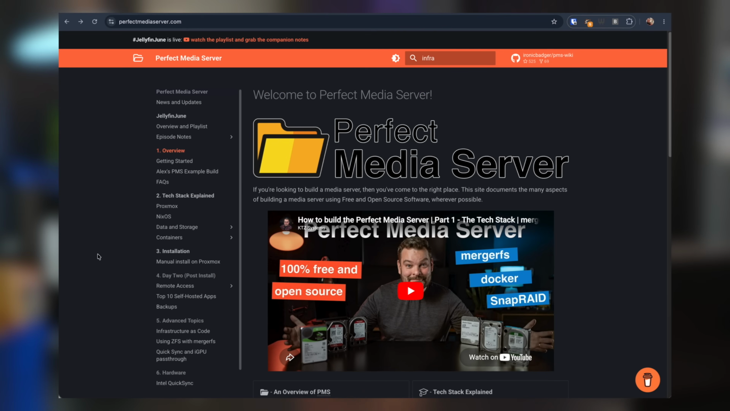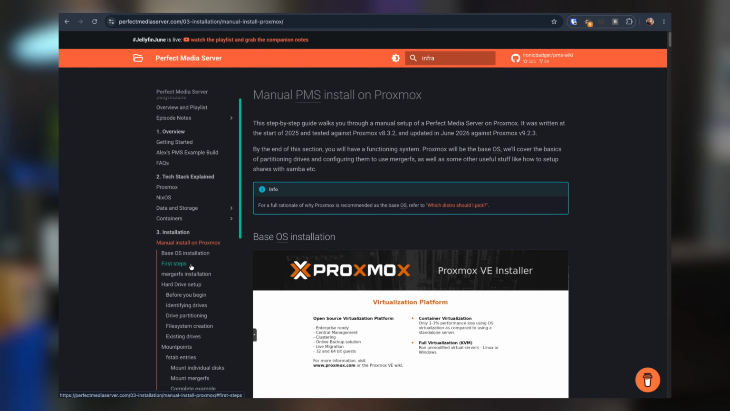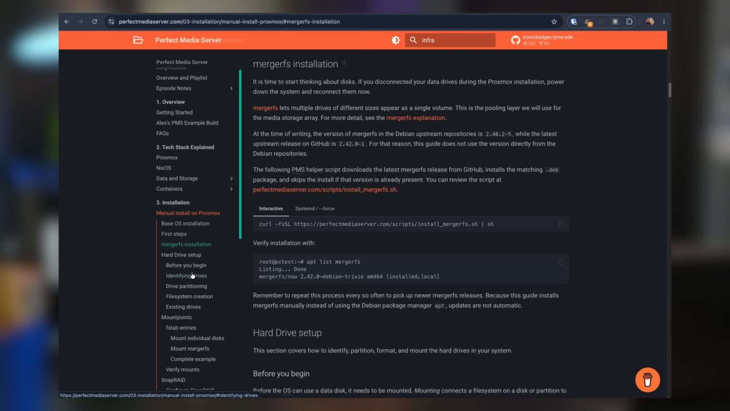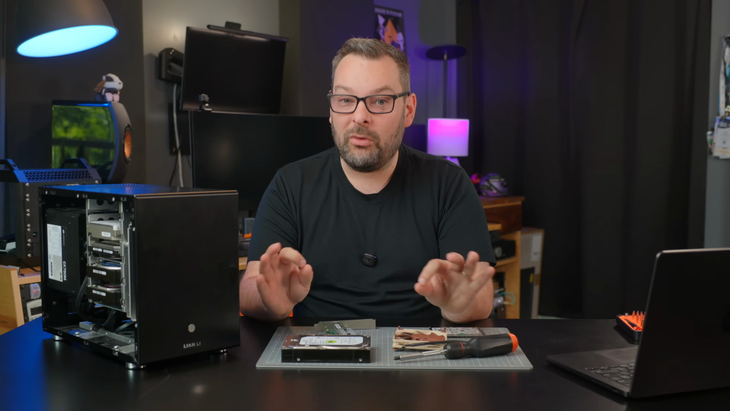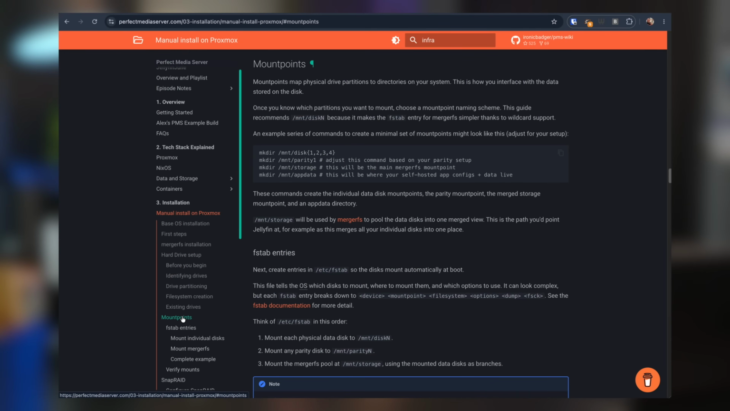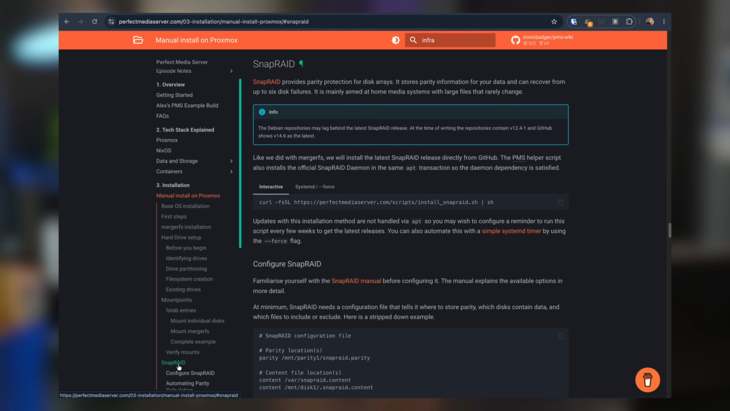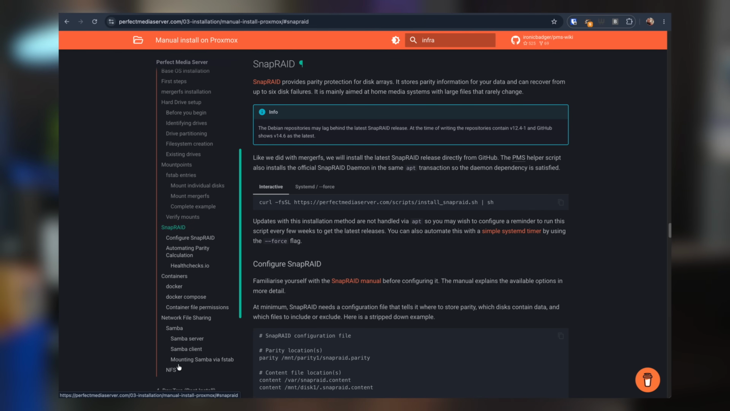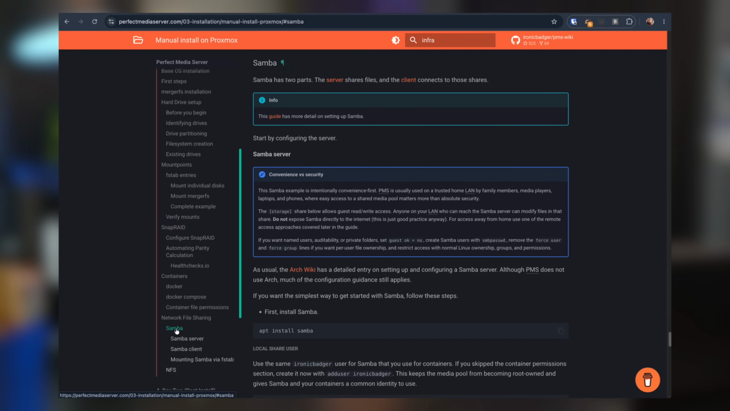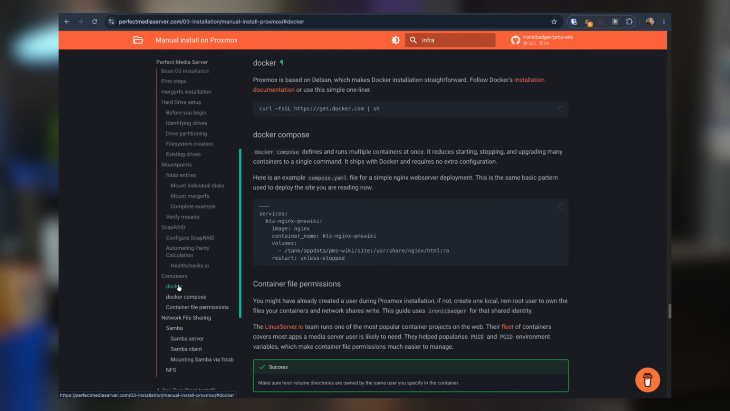But by the end of it, the machine should have Proxmox installed and updated. Your data disks should be identified, formatted, partitioned, and mounted. We're going to go through all of that complicated process in detail today. We're then going to use MergerFS to pool those disks together into one storage path. And then we're going to use SnapRAID to calculate parity and do checksumming across those drives. Finally, once all of that is done, we're going to use Samba to make those files available across the network and then set up a Jellyfin server using Docker towards the end.